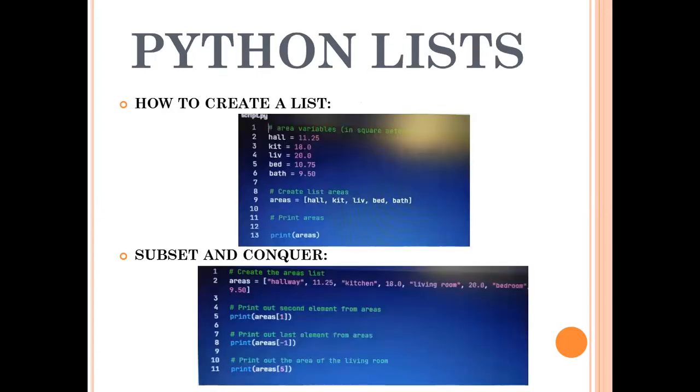Talking about how to create a list in Python. It is very simple. A list is also a type of variable, a data frame or data set. So simply you will first have to choose a name for your list. For example, in this example, I have chosen the list name areas. Then in the square brackets, separated by commas, I will write the elements that I want to insert in that list.